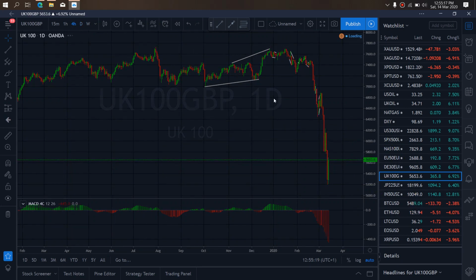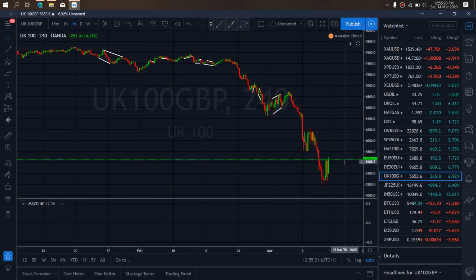We zoom to 4-hour time frame on Europe 100, UK 100. We expect this upside correction to continue a bit here. We expect a 3-way flat here and more continuation of the upside to come through for us. So we want to look out for that this week.